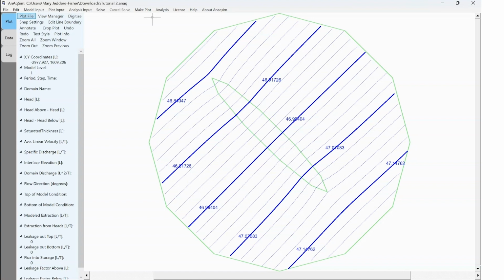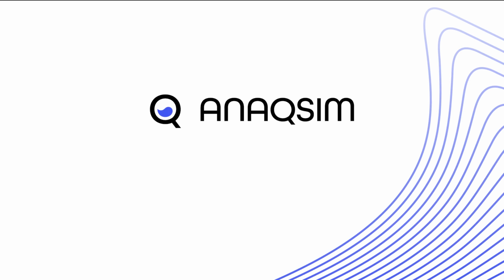We'll end this video here, but be sure to save your model and we'll build onto it in the next tutorial. In the next video, we'll modify this model by adding another layer to create a proper 3D model. For now, feel free to experiment with this model. Try changing the hydraulic conductivity on the channel domain under Model Input and Domains. You can also change the shape of the silt channel by simply changing the coordinates under Line Boundaries.